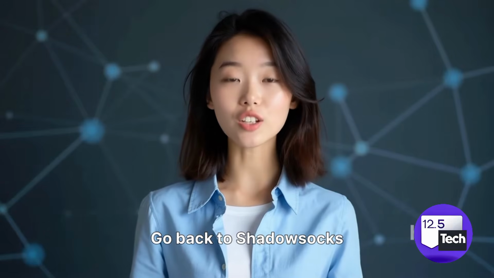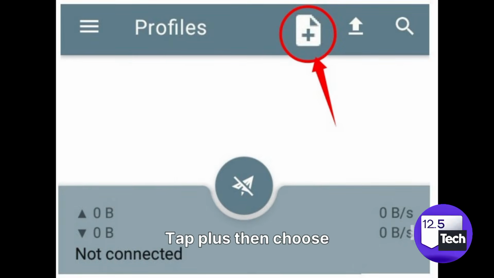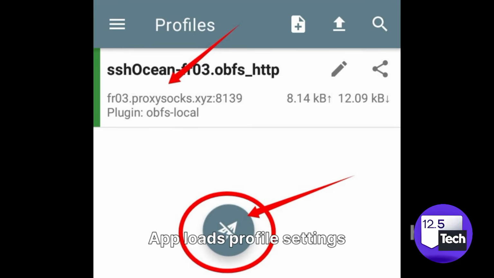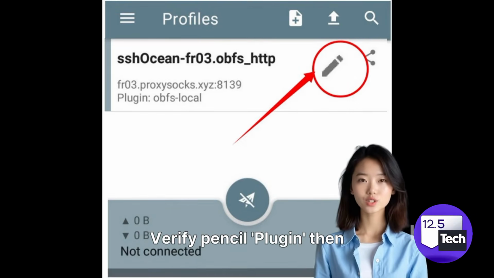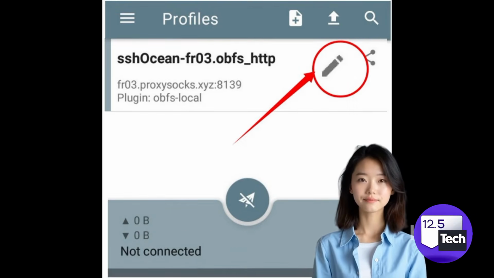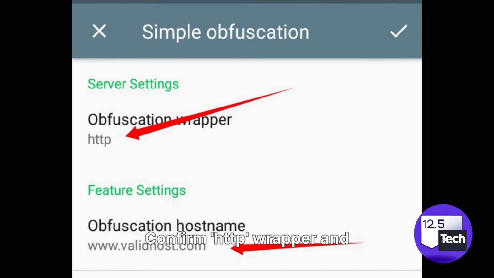Go back to Shadowsocks now. Tap Plus, then choose Import. App loads profile settings automatically for you. Verify, pencil, plugin, then configure. Confirm HTTP wrapper and valid hostname are present.